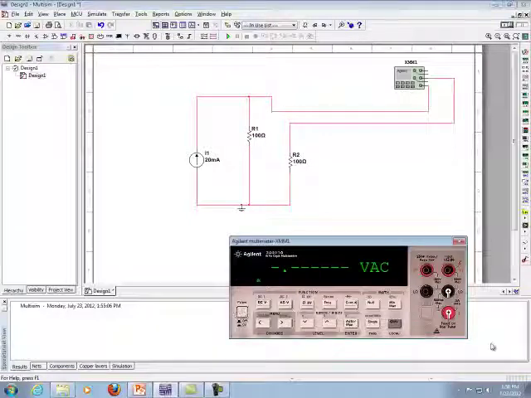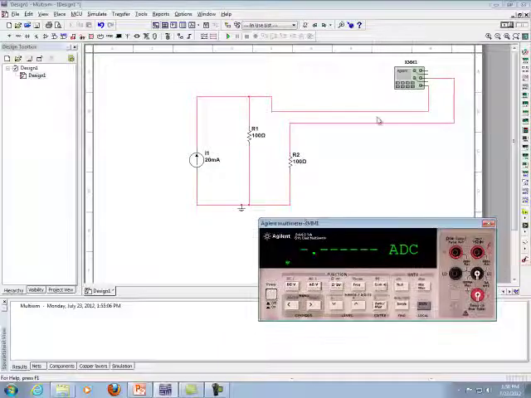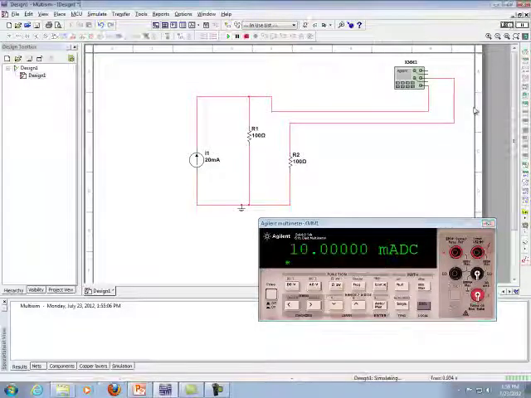Let me turn on the meter and then go shift, turn the DC current functionality on, and if everything's working as it's supposed to, I should see 10 milliamps. So let me hit the play button here, and voila, you see 10 milliamps.